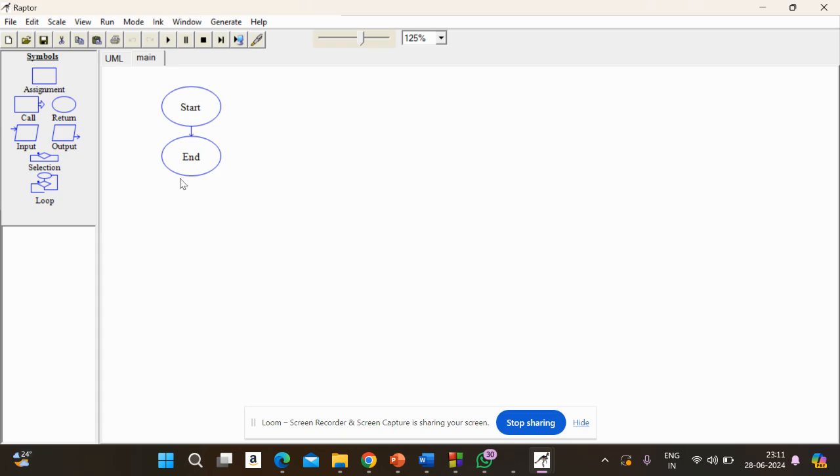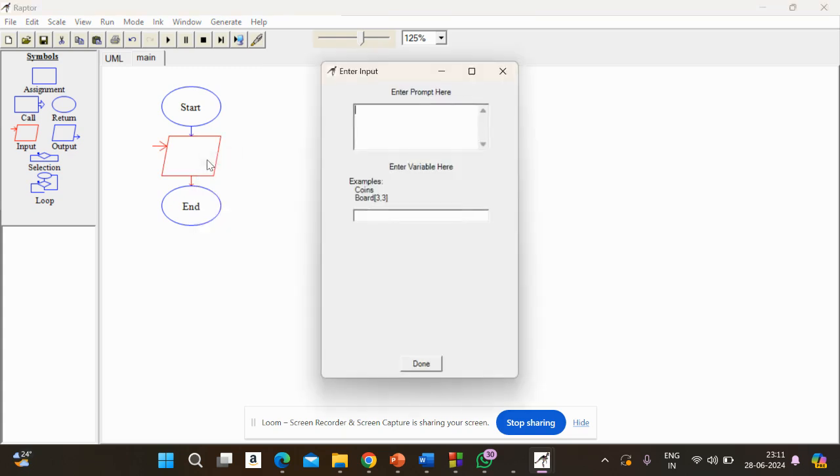There will be two oval shapes, that is start and end. I want to get a number and display the number. So what I need to do is click on this input, and drag and drop it in between start and end. You can see here it has opened like this. Please double click on this.